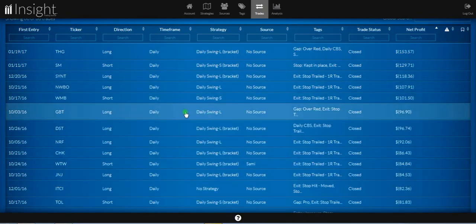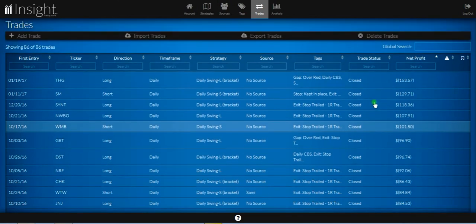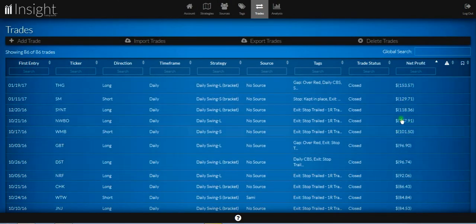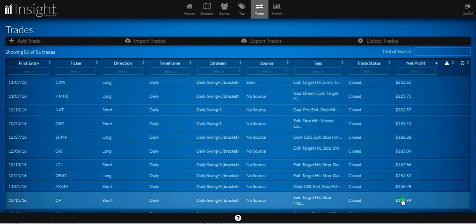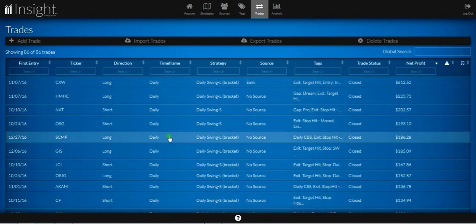So there you go. There's some examples. That's how you can use Insight. You'll notice these losers, the worst of the worst, are relatively small when you compare them to some of the winners. So you kind of want that ratio. Anyway, so there's some real trades. That's the end of the little mini series.